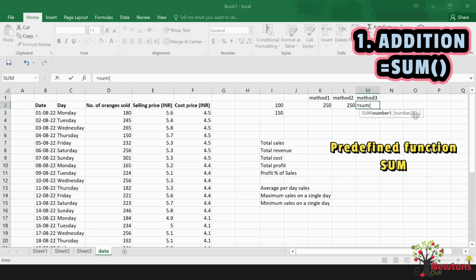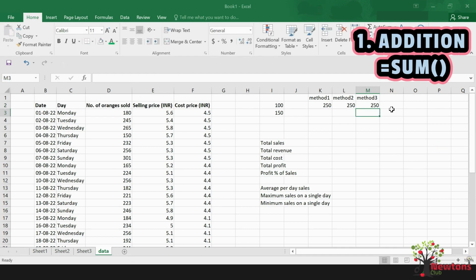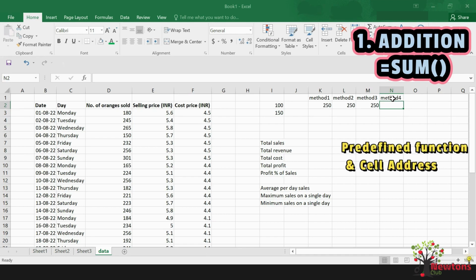So since we want to add 100 and 150, we can just write the first number as 100. Once the first number is finished, you can see in the syntax, there is a comma. So we have to put in a comma and then give the second number 150, close the bracket and press enter. We are getting the same result again. So let's go to method 4. In method 4, we can give the cell addresses same as in method 2.